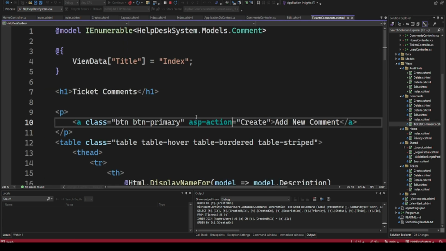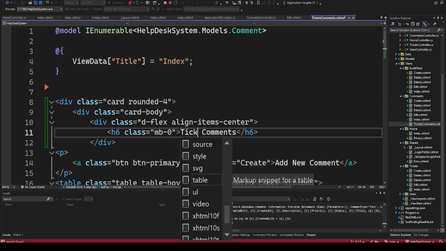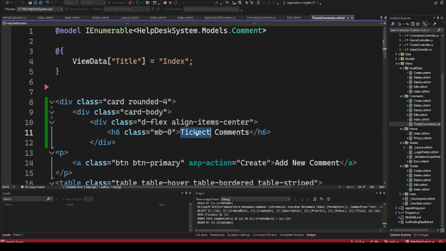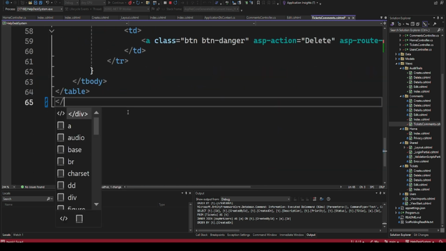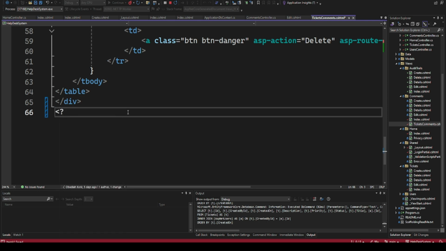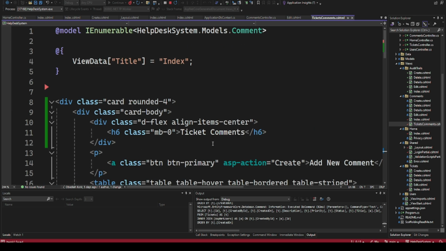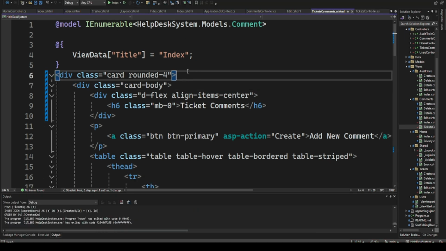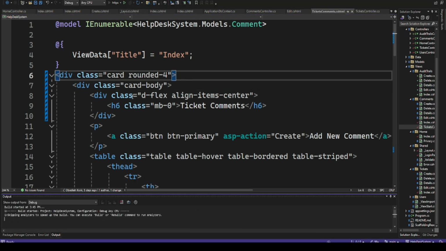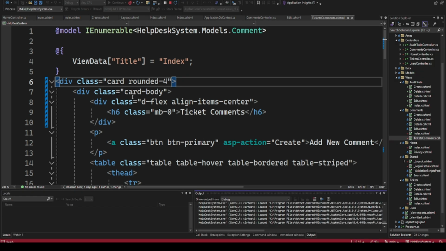So the tickets formats, we can also add this ticket comments, I mean. So I can say ticket comments. Then I can also close this here. If I do that, if we now launch our project, let's just launch and see. So I'm going to launch it there. So there we go.